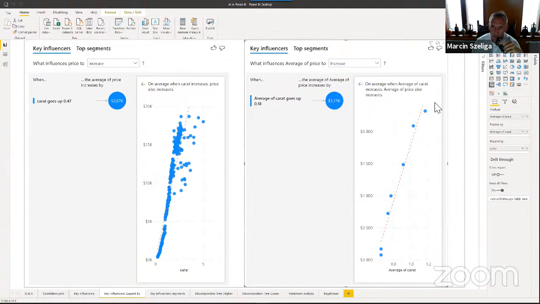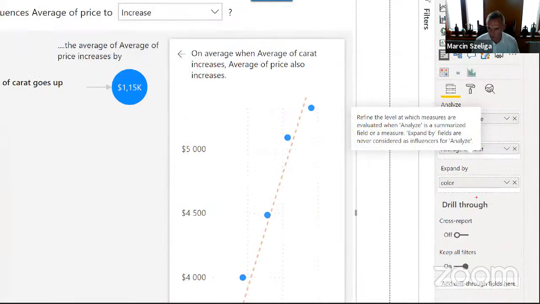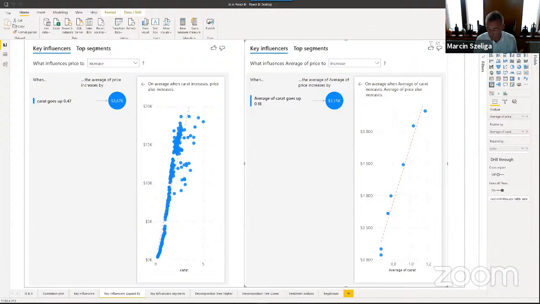And I can even do something fancy like this. Here, as you can see, I use this expand by field, and I put color here. And this looks almost exactly like the visualization created by Q&A, the visualization on the first page of this report. So it happens that the mechanism behind this is actually the same.